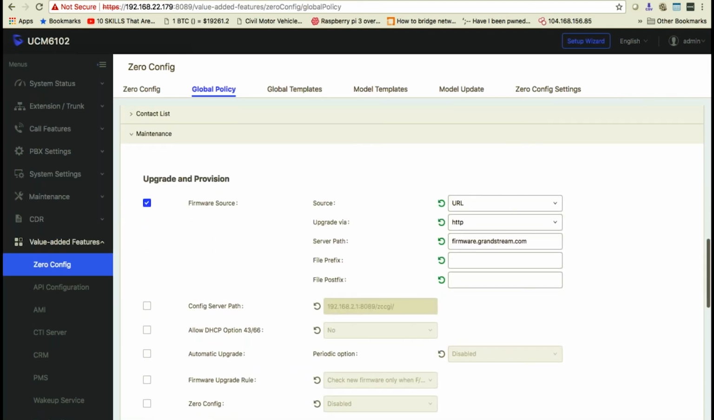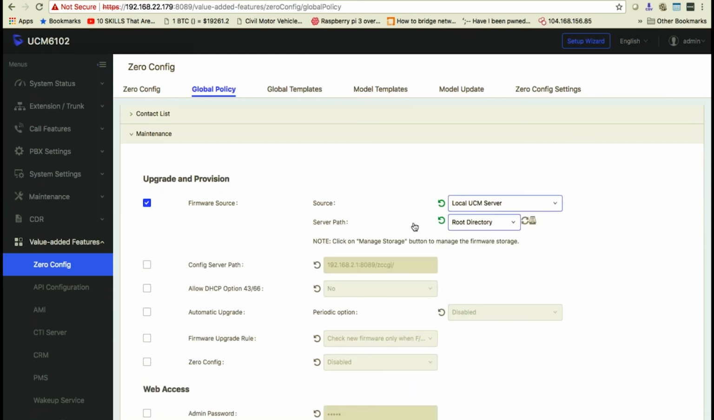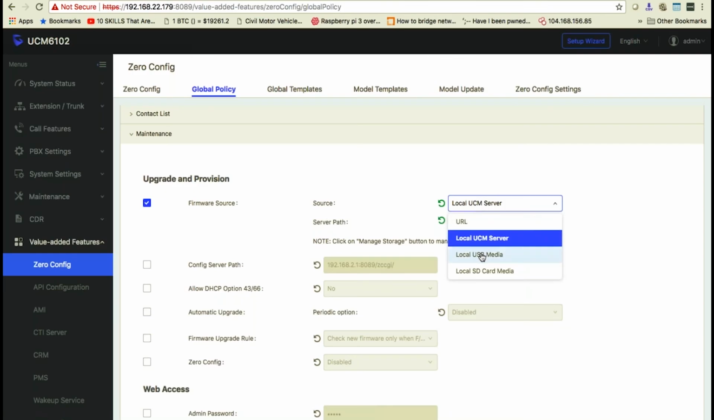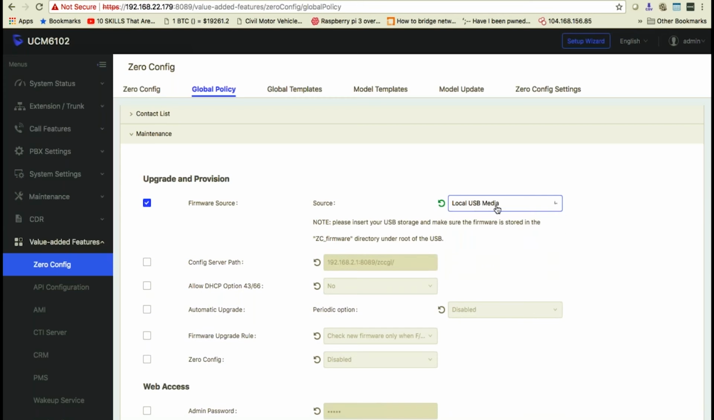Under maintenance, this is important. Here you can change the firmware source. You can change from the URL to the UCM local. And here we have the root directory. You can access it and upload the binary file. In my case, I have only two binary files, the GXP1628 and the HT800. I don't have a USB or SD card plugged in, but in your case, if you have USB media plugged into your UCM, you can use it.